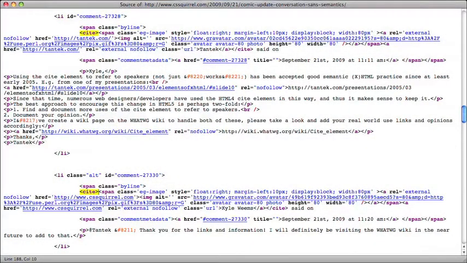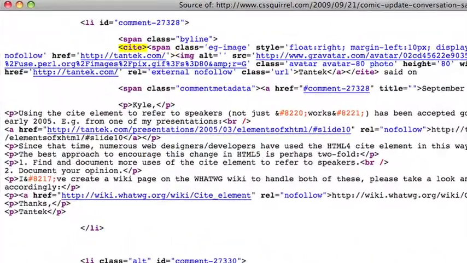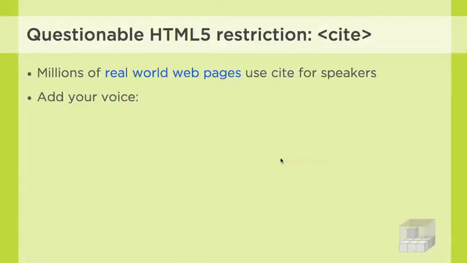Every commentary is marked up with a cite because that's the semantically right thing to do. So what I encourage you to do is to add your voice. If you're a web designer or developer and in pursuing semantic markup, use these techniques. This is starting to get into the area where you can start contributing to HTML5.